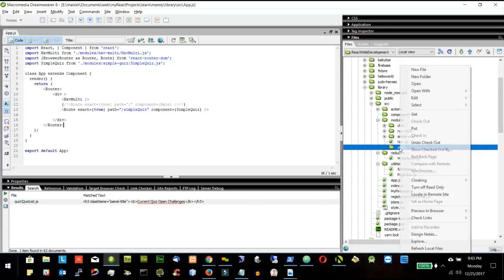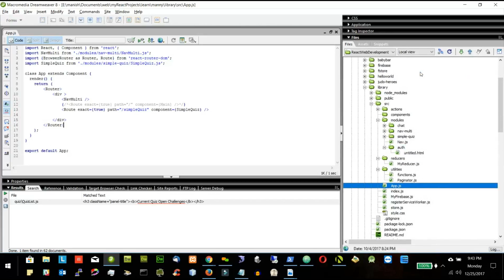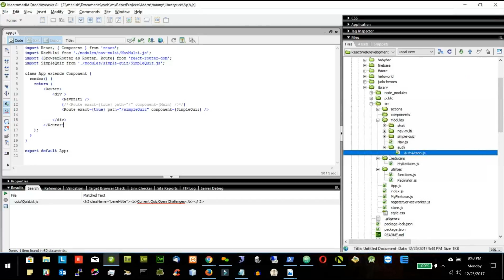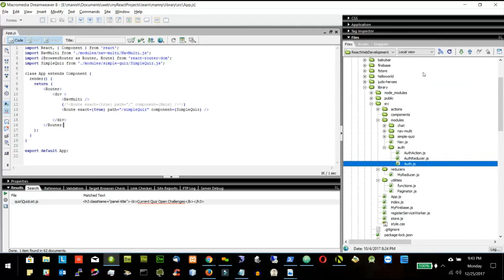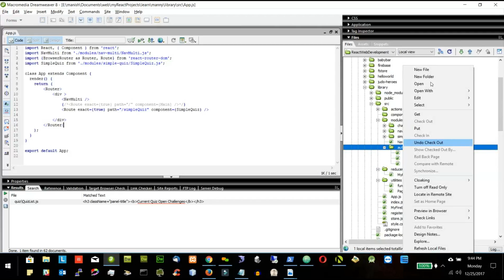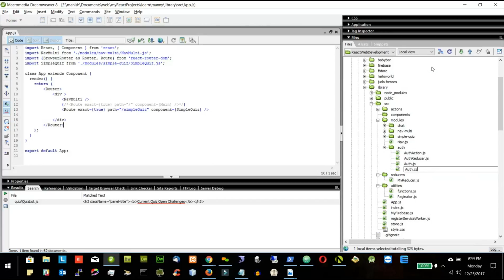Inside auth, I will create a new file called action.js. Next, I will create a new file called auth reducer.js. Next, I will create auth.js. And if we require any CSS, we will put it in auth.css. So these will be the folder and files I will be creating. Okay, so now you also create an auth folder and create these 4 files.